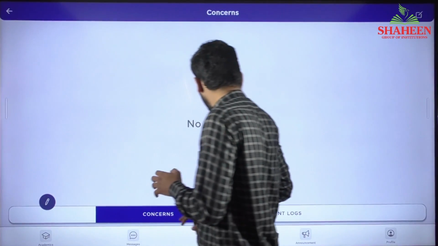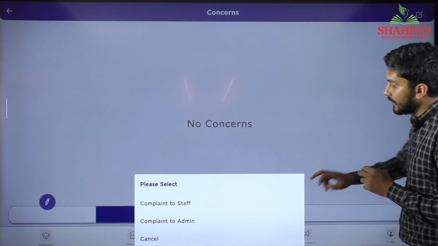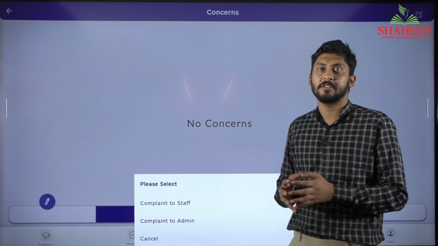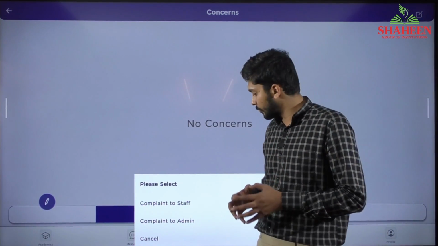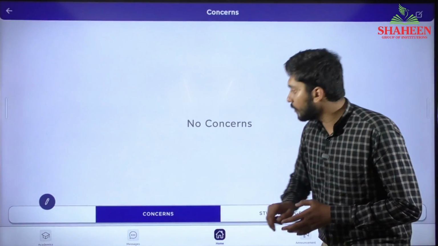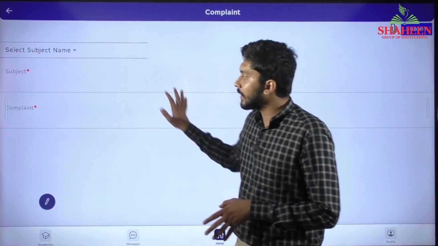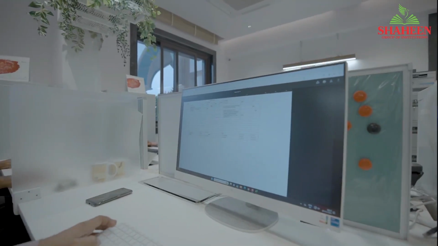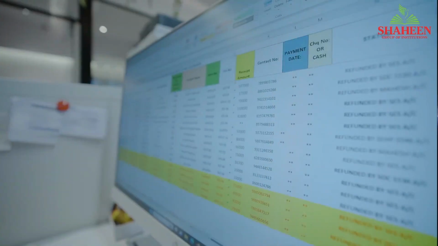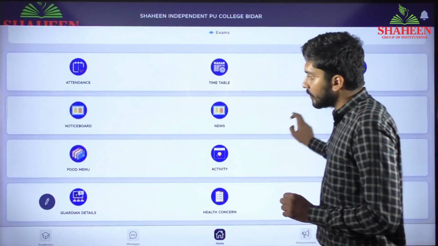If the parents have some issue which is not academic, some administration-related or hostel-related issue, then you can go to the complaint to admin option, fill in the complete details, and the issue, the concern, will go to the concerned authority. Clear?